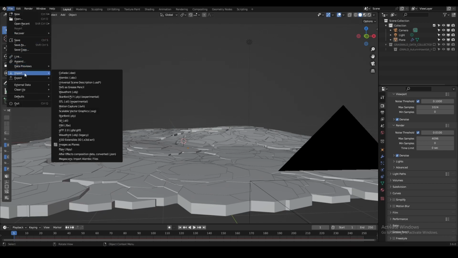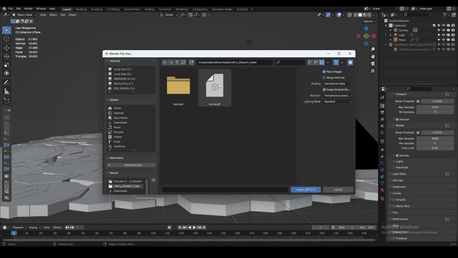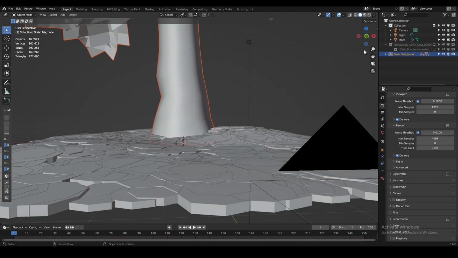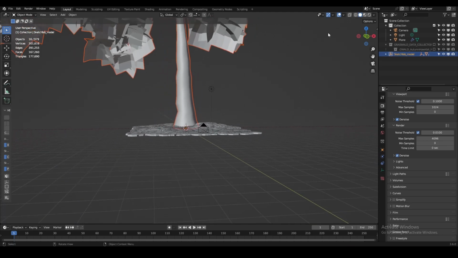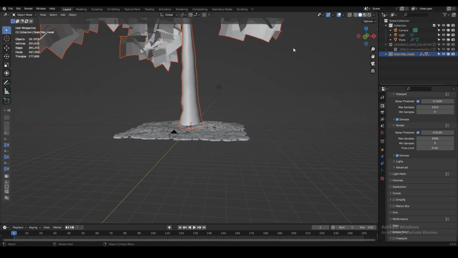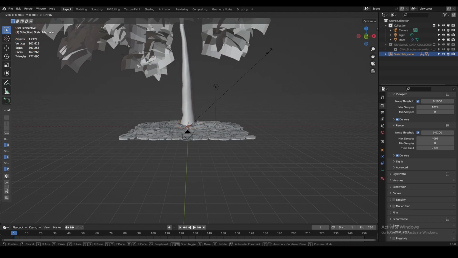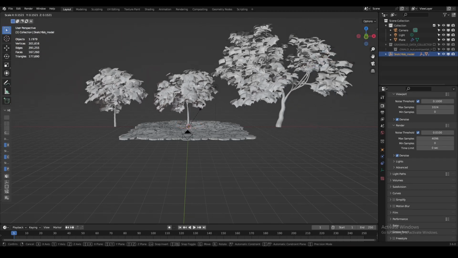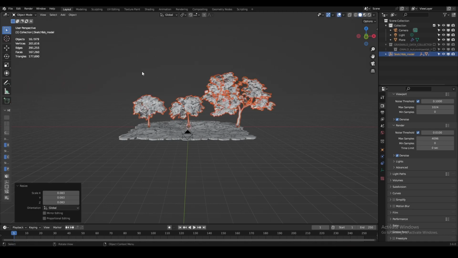So go import, file import, and then GLTF, because it's a GLTF format. We go to our cherry blossom trees folder and the scene one, and you are going to be bringing the trees, or importing the trees, I'm sorry. Now you'll notice this is way too big, so now we can drop the scale down by pressing S and moving the mouse in this case. So now we scale this down.